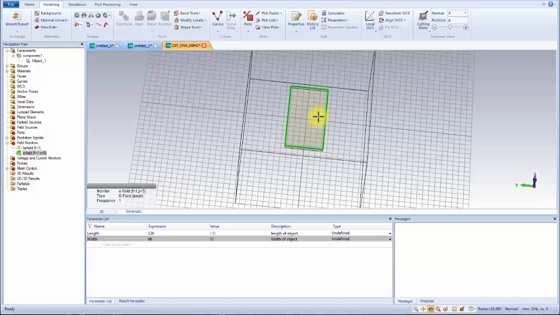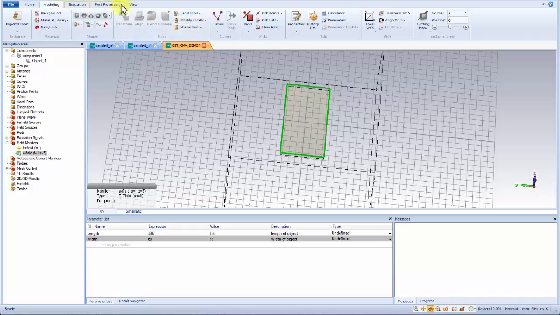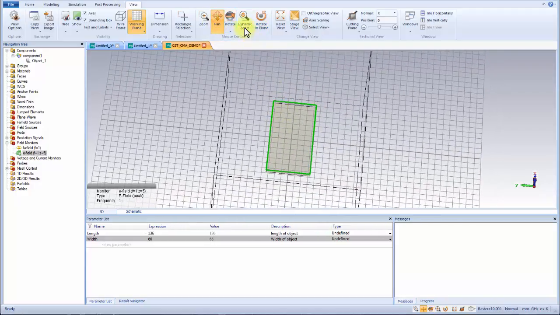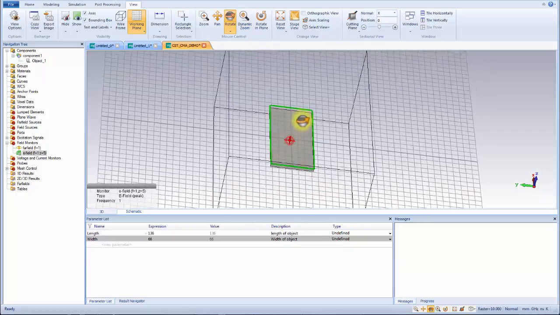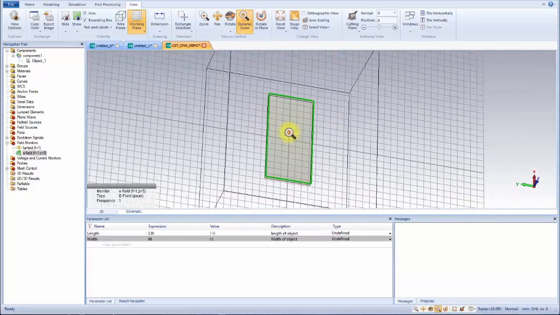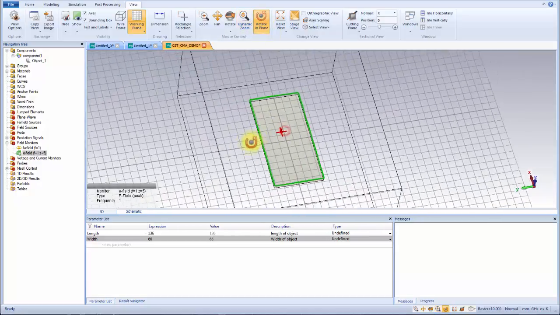You zoom in and zoom out using either the scroll wheel and to move it around, or these different objects here. So we can pan it, and that's a left click and pan, a 3D rotation, a left click and rotate, a dynamic zoom, left click and dynamic zoom, and a rotate in plane.